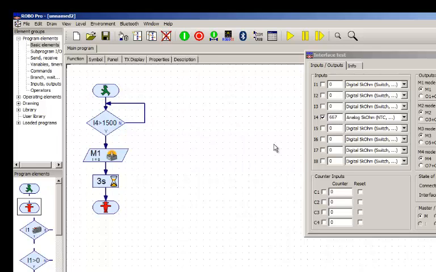Okay, and so this is a way to analyze I4. The light will come on, it'll stay on for 3 seconds, and the program will end. Let's test our program. All right, I'm going to turn it on.